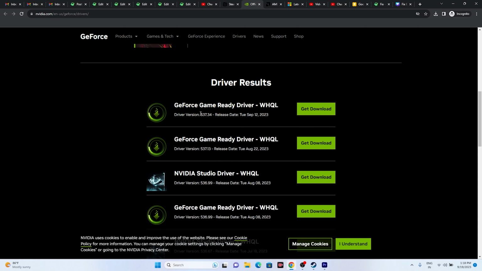Now if you scroll down, you'll be taken to this page. This is the driver version 537.34, and the release date is September 12, 2023. So you can download this one and install it. A restart is mandatory. Then try launching the game.